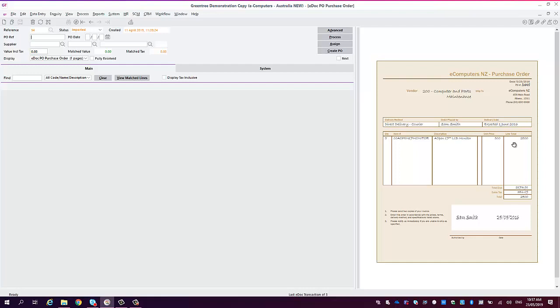So here's the document. Again, it's fairly generic for this example. Similar concepts in terms of the eDocs screen looks the same. I can tie or assign a supplier to this purchase order at this time or not, as the case may be, and I'll explain that in a bit more detail in a second.